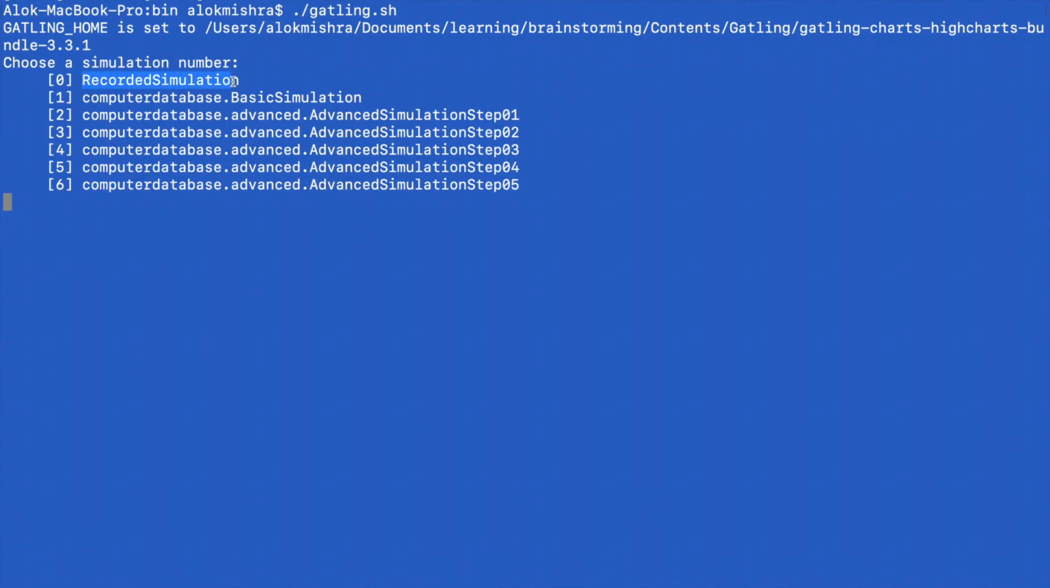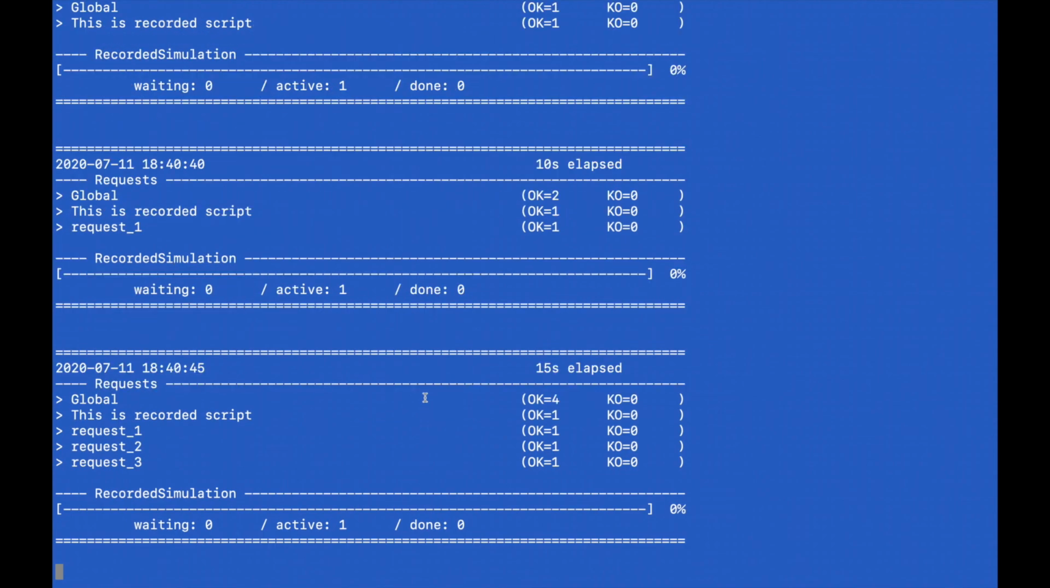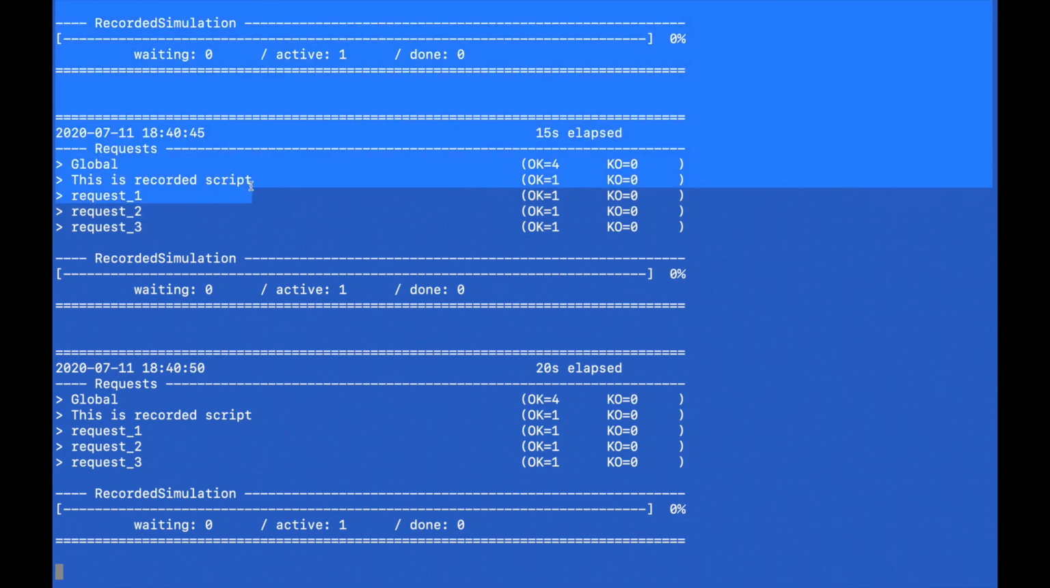Let's see what happens. See, this recorded simulation script is captured in the command line argument. Last time we ran this basic simulation. Let's select 0, basic recorder. Enter it. It will run this recorded script. Let's wait for some time. See, the request name is set to this is recorded script.